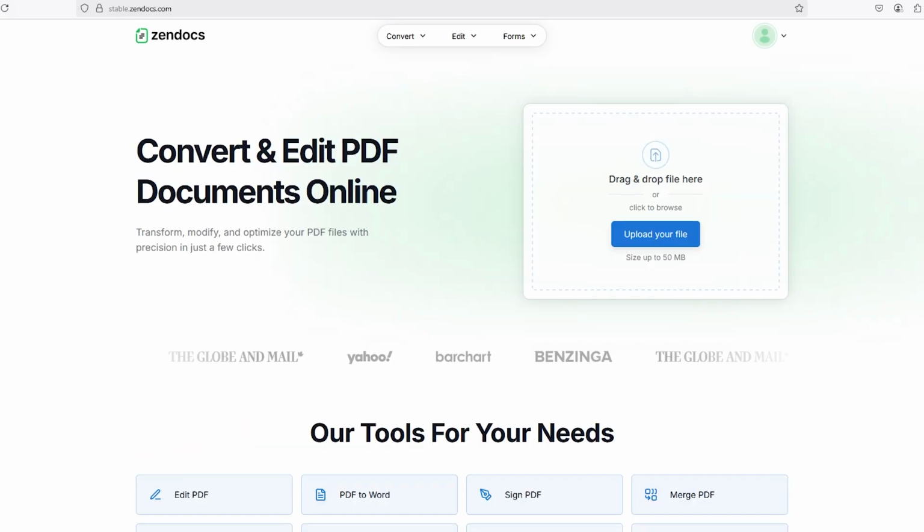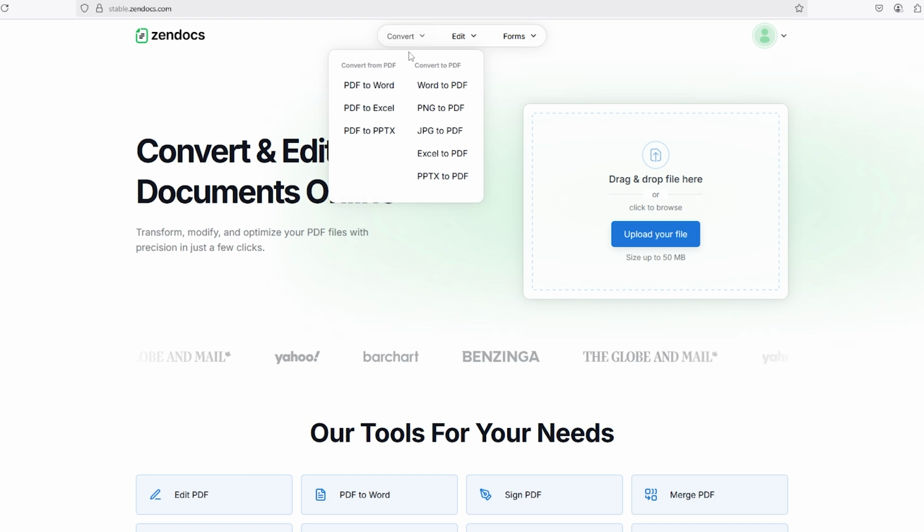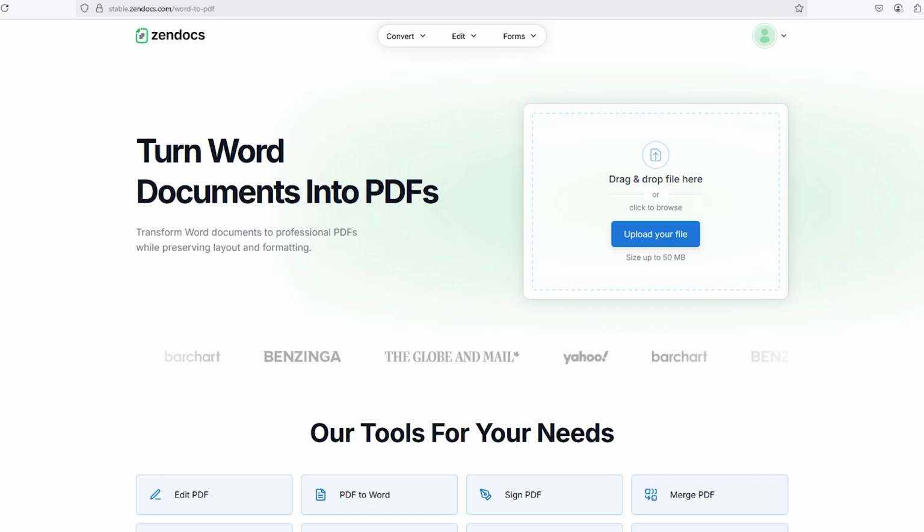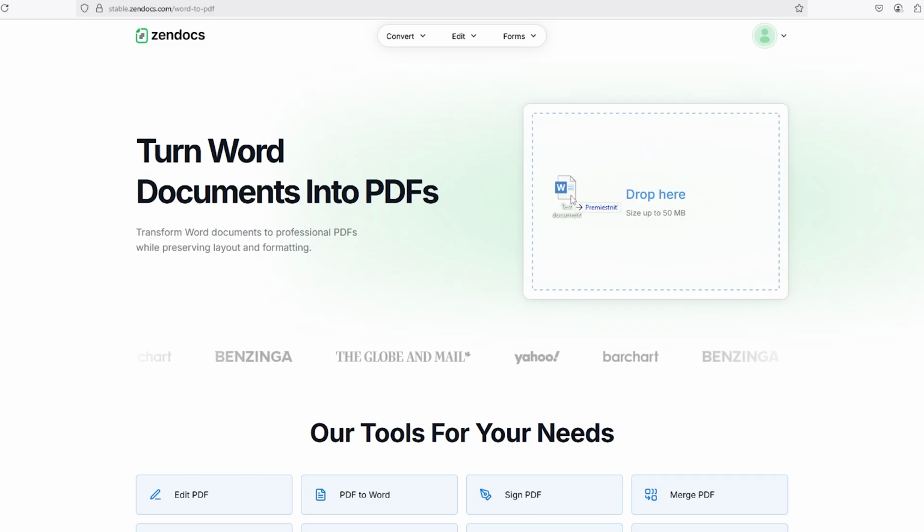How to use Zendocs tutorial. The steps are pretty simple. First, you have to pick what you want to convert. In the upper screen, move the mouse to the convert button and pick what you need to convert. I chose to convert Word document into a PDF. Now all you have to do is drag the file and put it into the website.